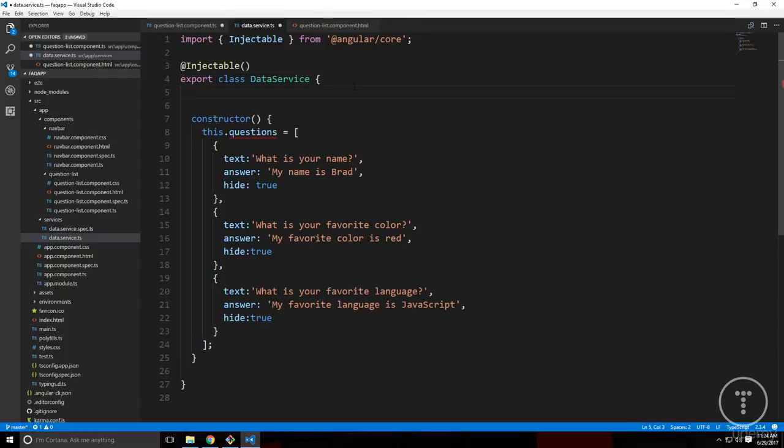Okay, and we need to set our questions right here. And then I'm going to create an interface for our questions. So let's say question, and that's going to be an array. Okay, right now it's going to give us an error because we didn't create the question interface or the question model yet.